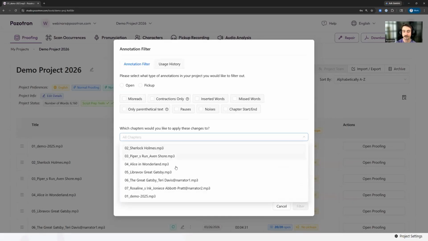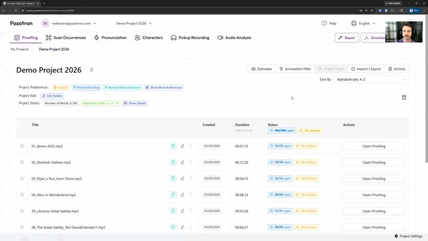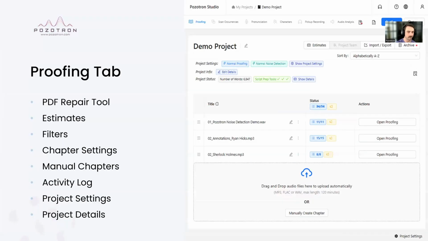You can also select specific chapters that you want to do this in. And you can also see the history. So I can see that I used this, open to OK, 5 annotations, and you can actually see what's going on here. If you're collaborating and something went wrong, you can see what's going on. Okay, good. Let's see here what I wanted to go over. Filters, we have chapter settings and manual chapters next.